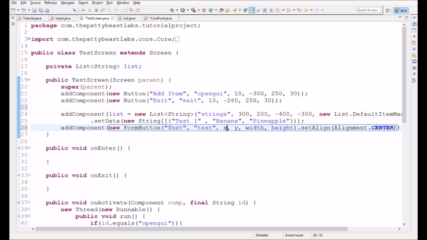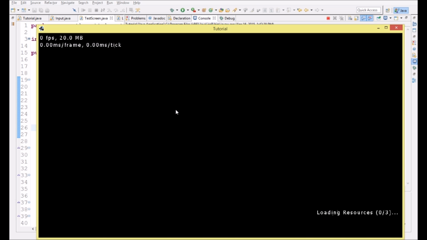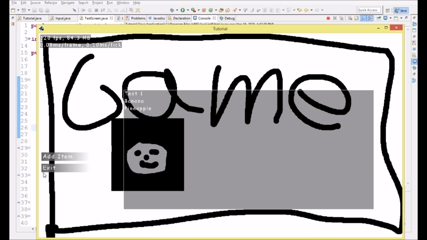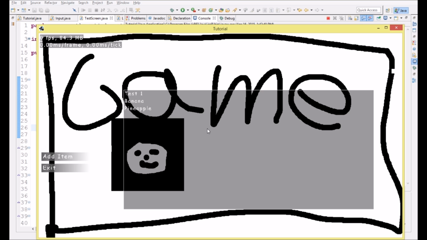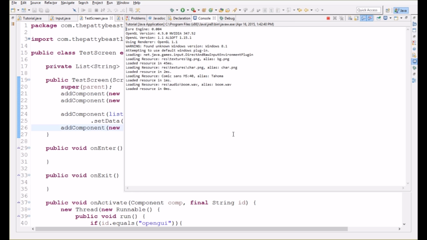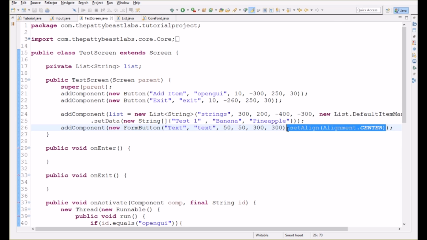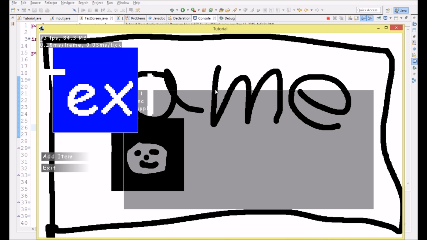And I apologize for being so rambly anyway. But yeah, I believe this will center it around the screen and the component. And it appears to just not work. That's cool. So sorry guys if that didn't work, but I will look into that.